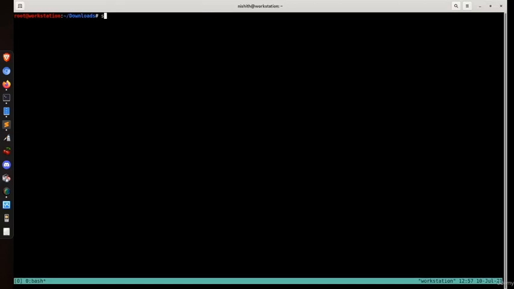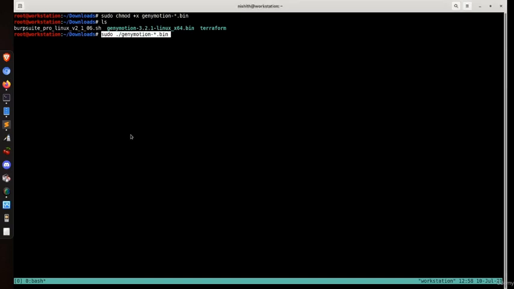So to change the permissions, to give the executable permissions to Genymotion, we will do chmod plus x and the binary file. Yeah. So here we have given the permissions to Genymotion binary file. Now let's see. Yeah, as you can see that it is executable now. Let's run that executable.